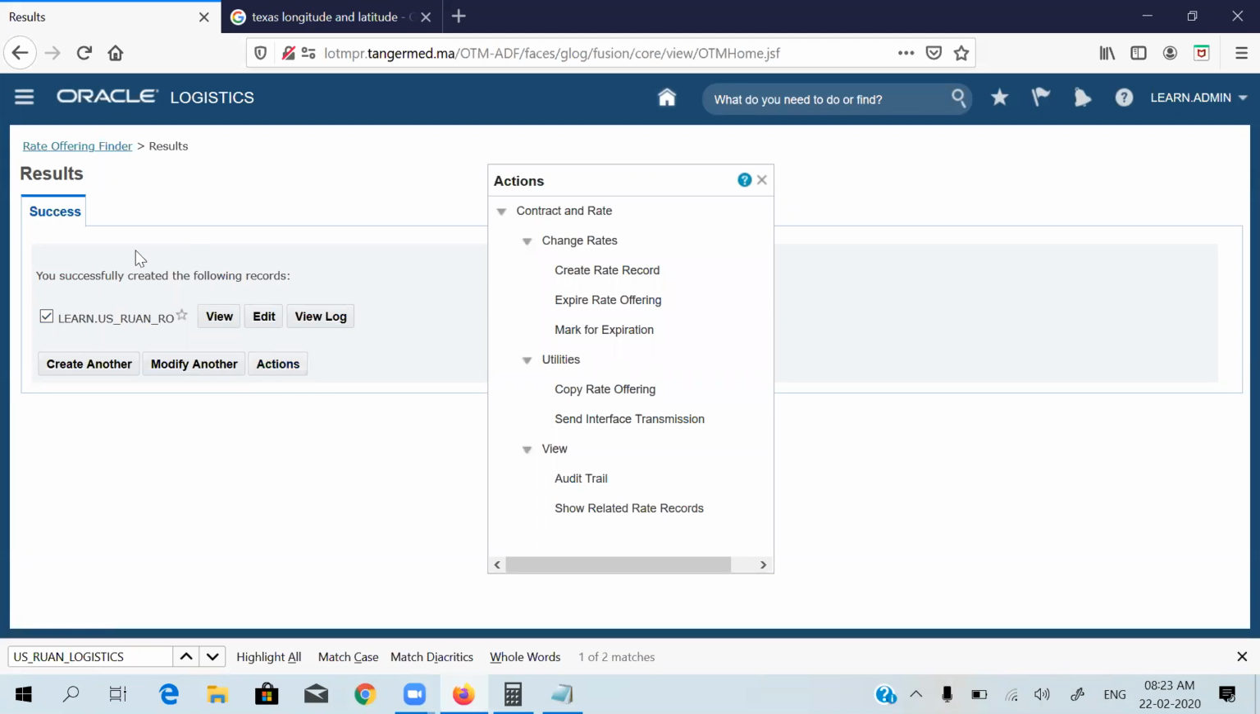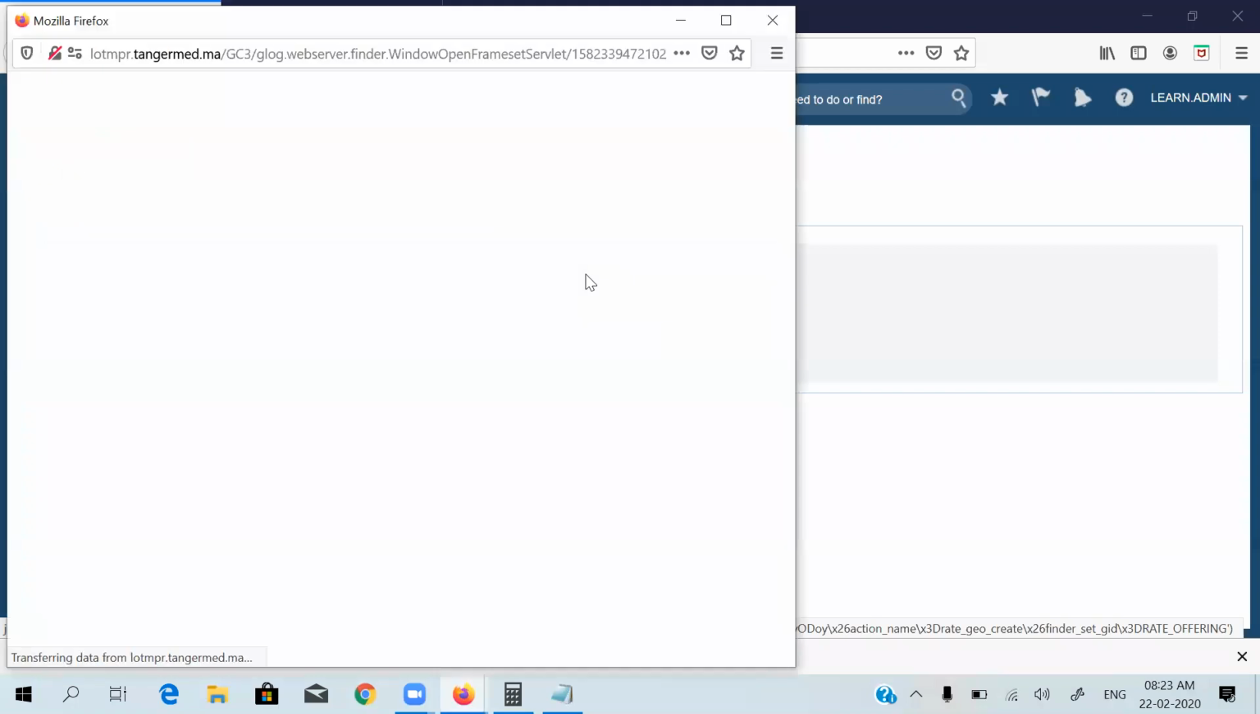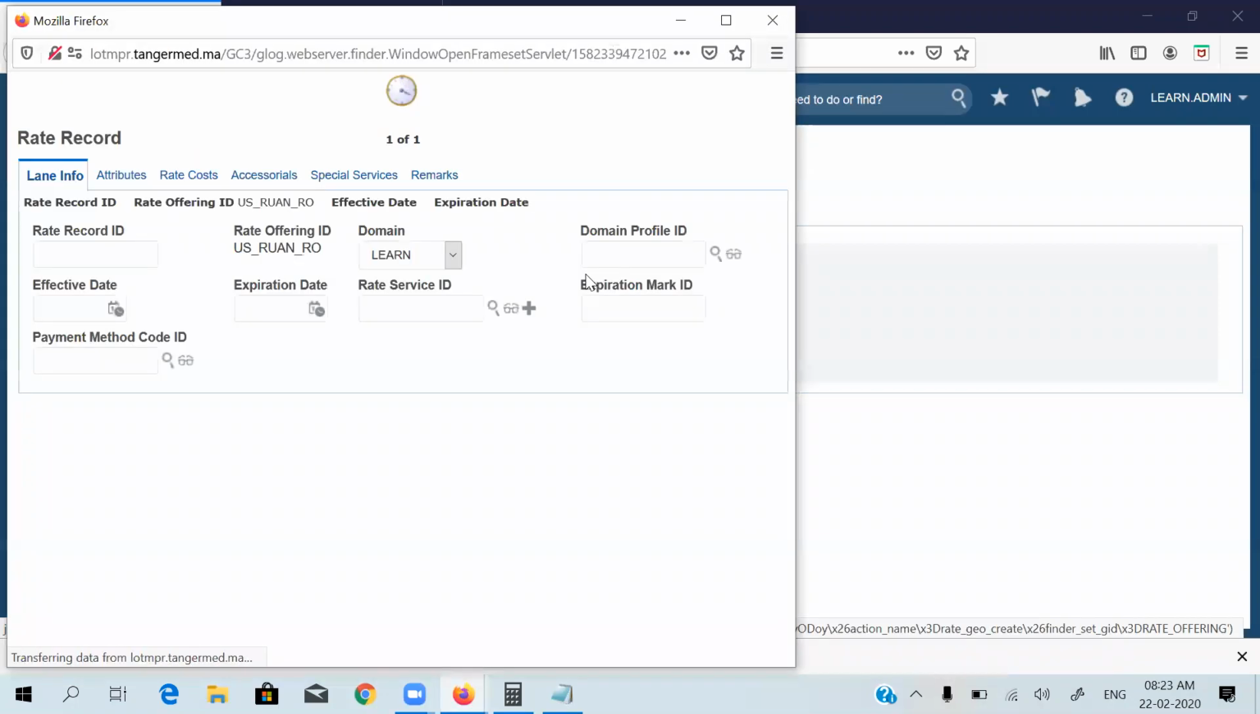I will repeat again. Go to rate offering, select the checkbox without closing the rate offering screen. Just go to rate offering, select that action. You have an option called create rate record. We can create a rate record in multiple ways, but this is the easiest way.